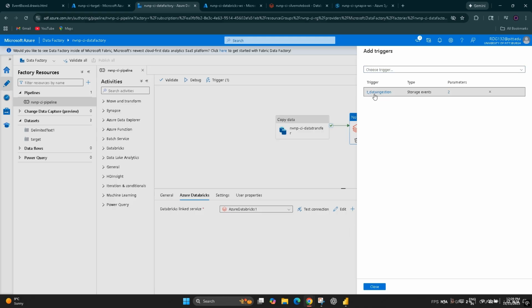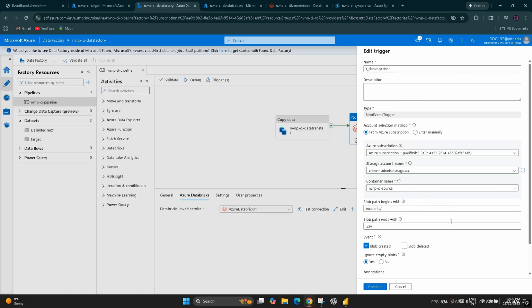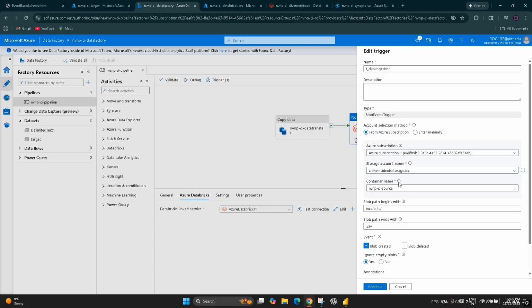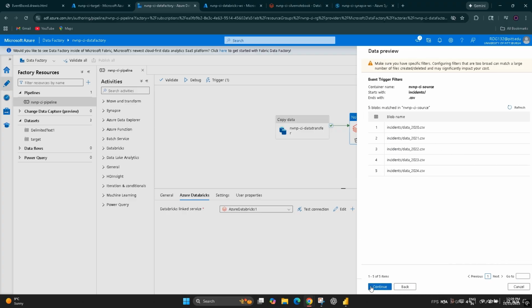In this trigger, we just add a trigger, and we provide all the necessary details like the storage container and the events, blob created, so whenever we add a file, it fires. We can click on this and continue, and whenever we remove a file, it sends the notification based on that. We can ignore empty blobs, and this is currently in an active status. And here it shows how many matches we have and all.